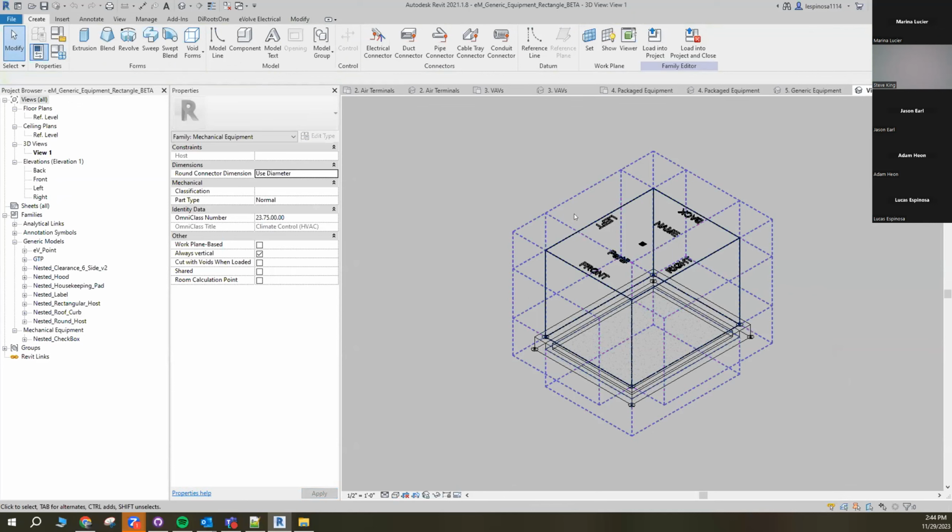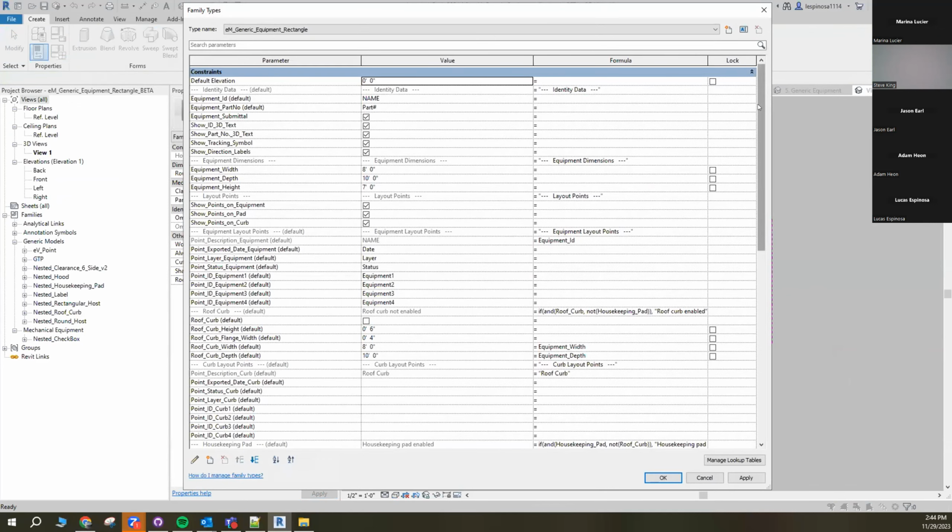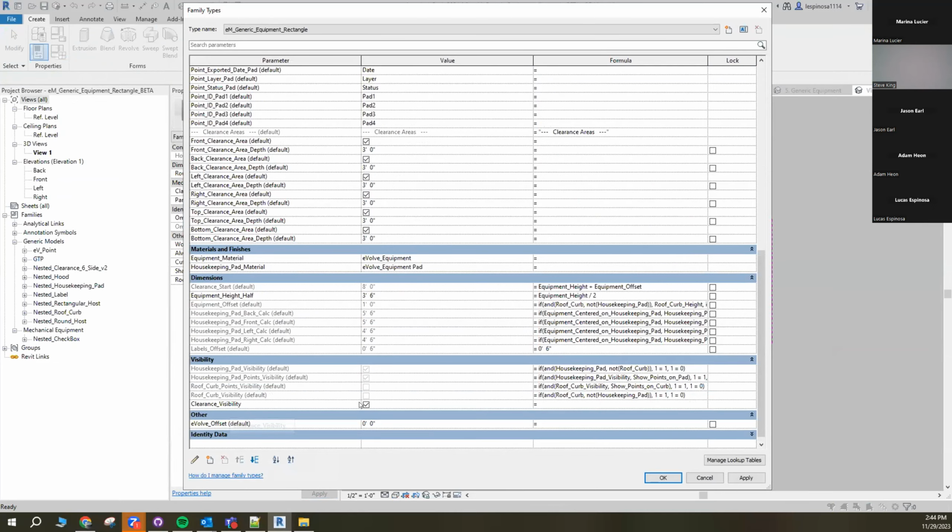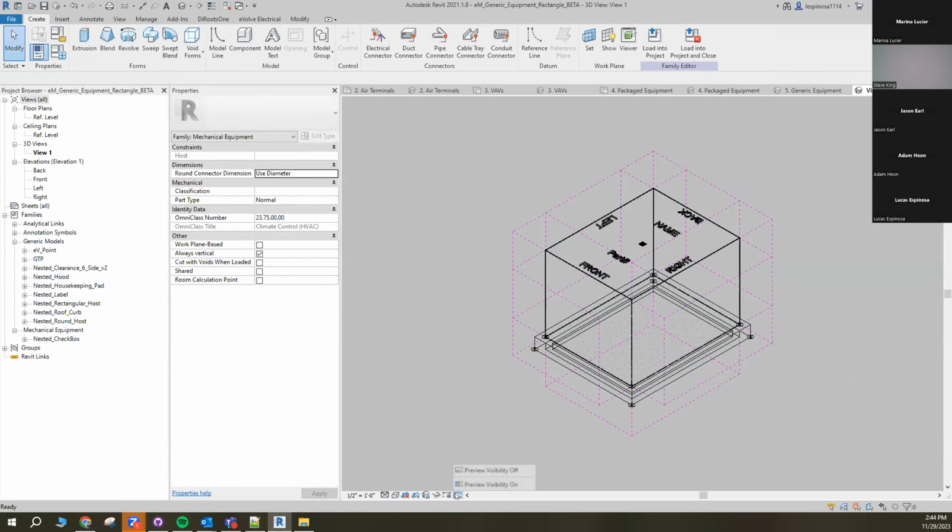The first thing I'm going to do is turn off the clearance area. I'm going to come into my family types dialog, come all the way to the bottom. There's this clearance visibility toggle that I can turn off. And then I'm going to go into my preview visibility on this bottom right here. I know I said I wasn't going to give a tutorial, but I want to give you guys kind of the full spread of what this can do. There will be videos on how to do this, just so you're aware.